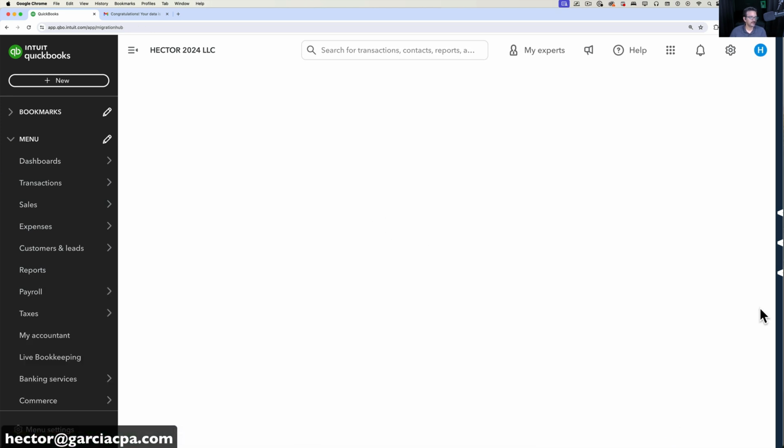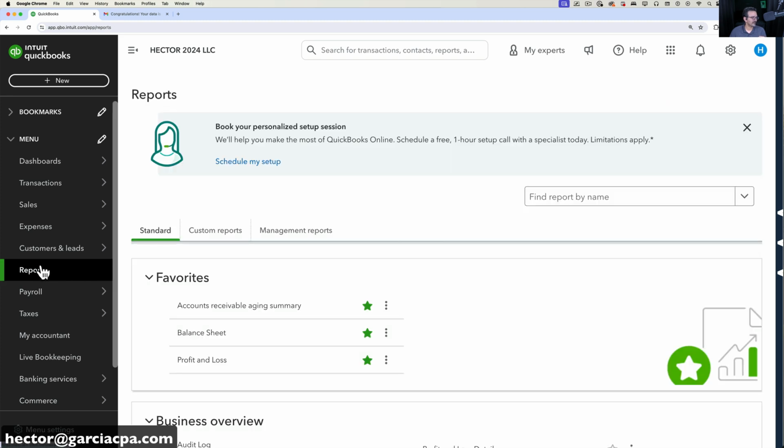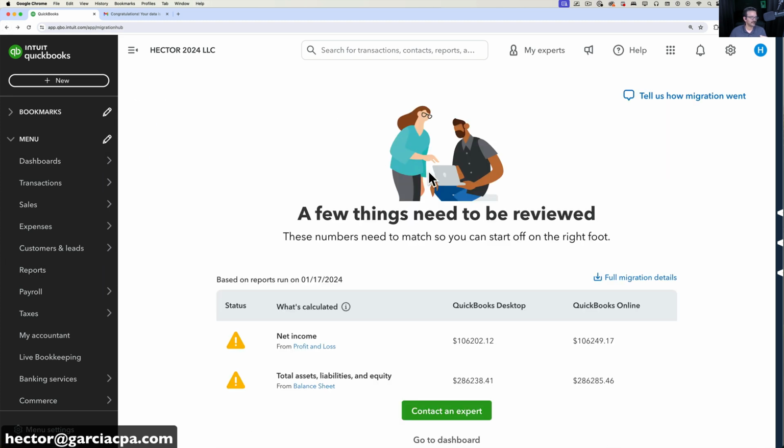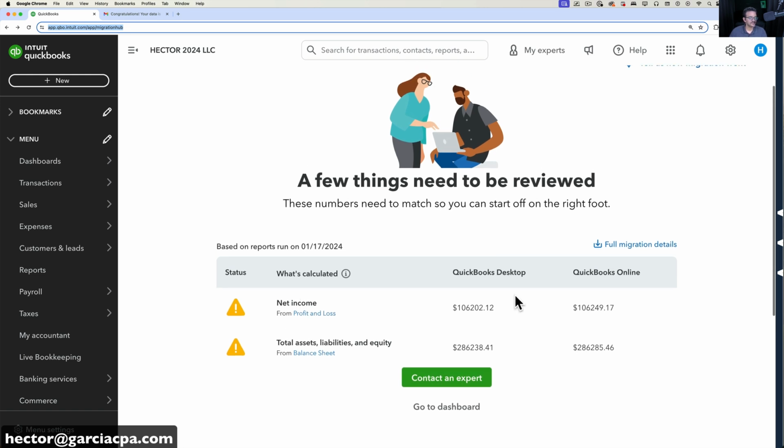Best way to tell is to actually run a report. So I'm going to go into the reports section. Actually, let me go back for a second. When you first log in, you're going to go into this page called the Migration Hub. And it's actually going to tell you all the things that could be a potential error or differences between the stuff that was in QuickBooks Desktop and QuickBooks Online.